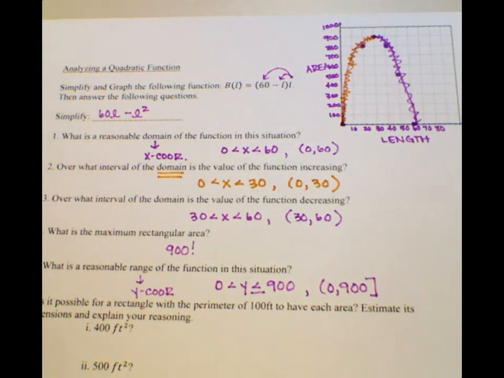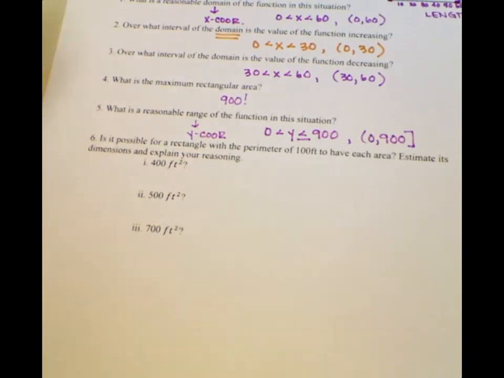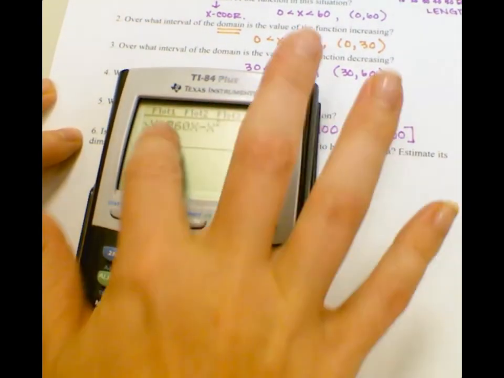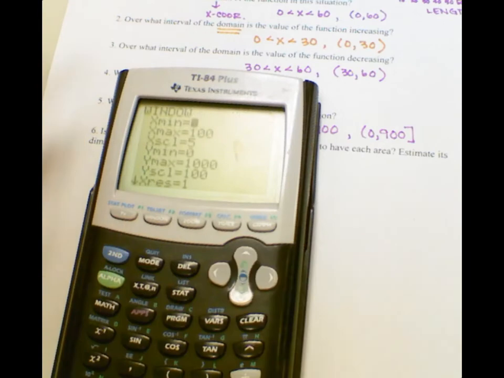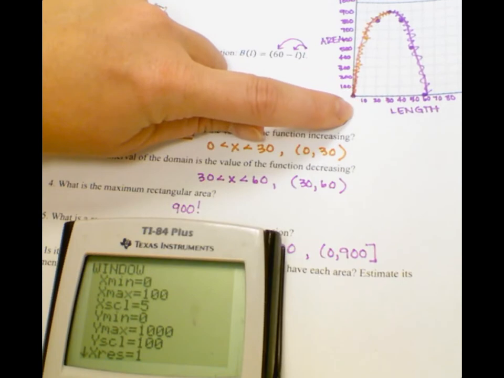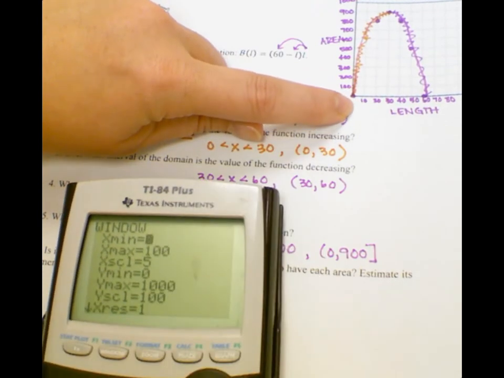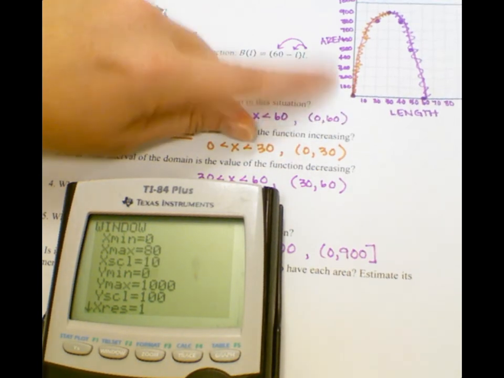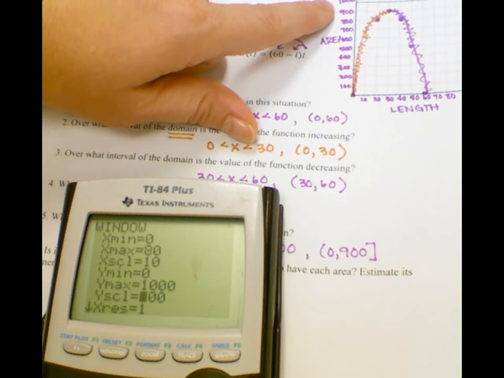Okay, now this next part we are actually going to use our calculator for. So I've already built in my formula equation in the y equals. Let's go to our window, and let's set up our window exactly how we have this graph right here. So we're going from 0 to 80, counting by tens. What's our y's going? 0 to 1,000, and we're counting by what?